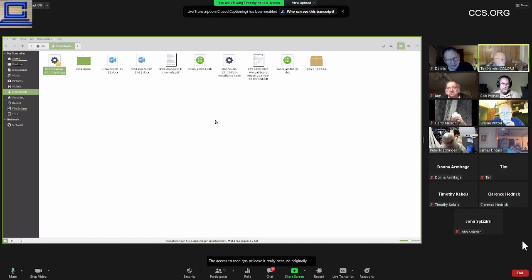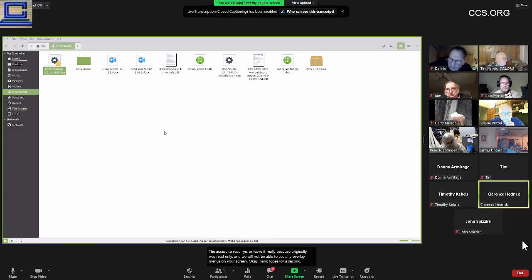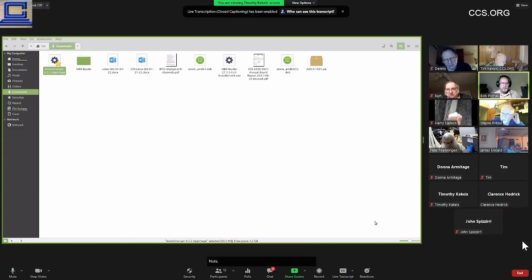Tim, we will not be able to see any overlay menus on your screen. Oh, okay. Hang loose for a second. Nuts. Hang loose. Yeah, I think it's a difference between share app and share desktop.